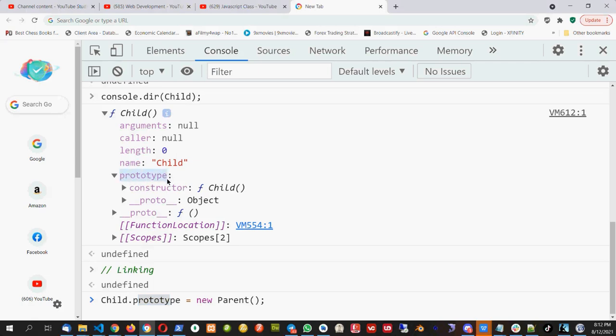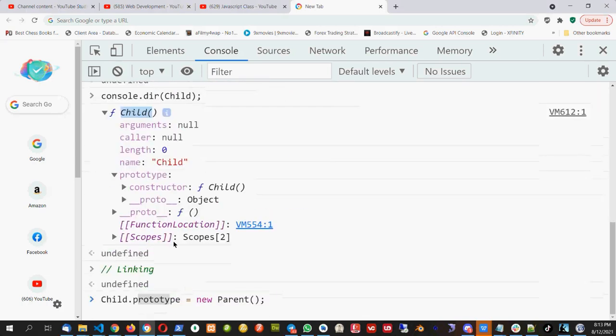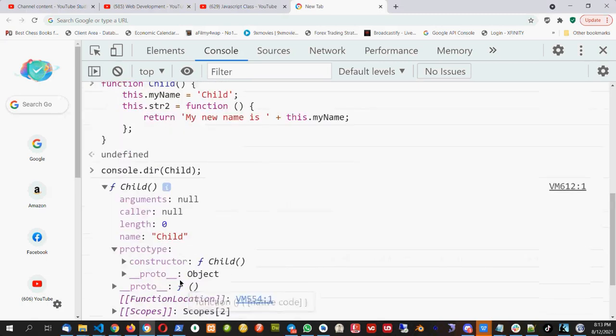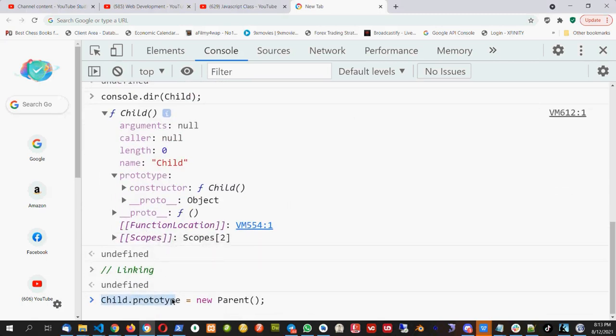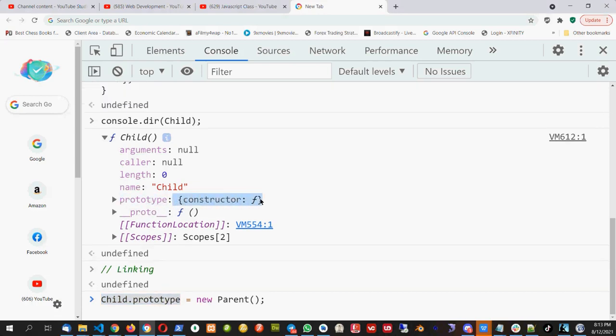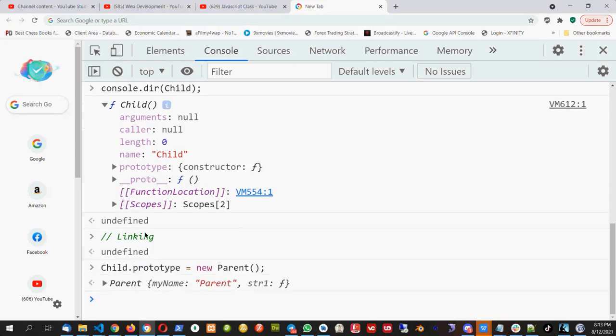So that means if I change the prototype of the child to any object, then that object will become the parent of this child. So to make the parent a parent of this child, I have to say child.prototype, that is this prototype. I will override. Right now we have this object. I will override this object with the parent. So I'll do this step. So what I did, I changed this prototype to access the parent. So now the prototype will not be this object, it will be the parent object.